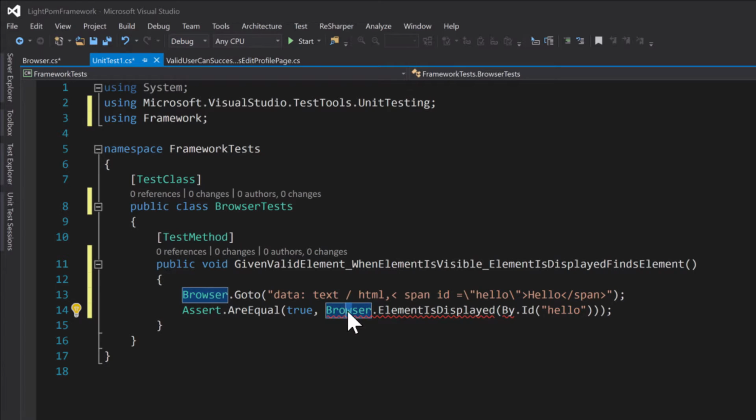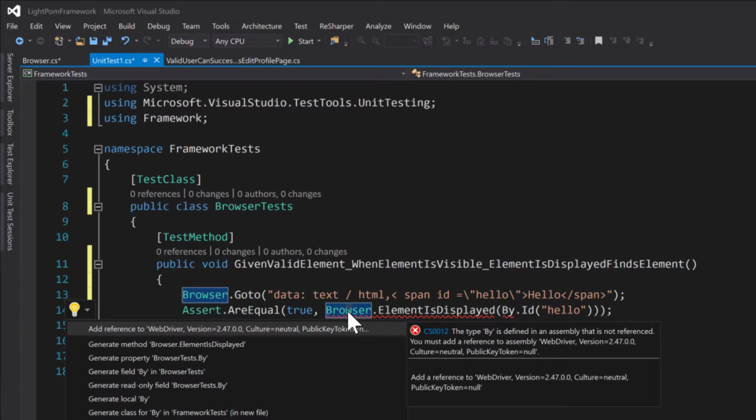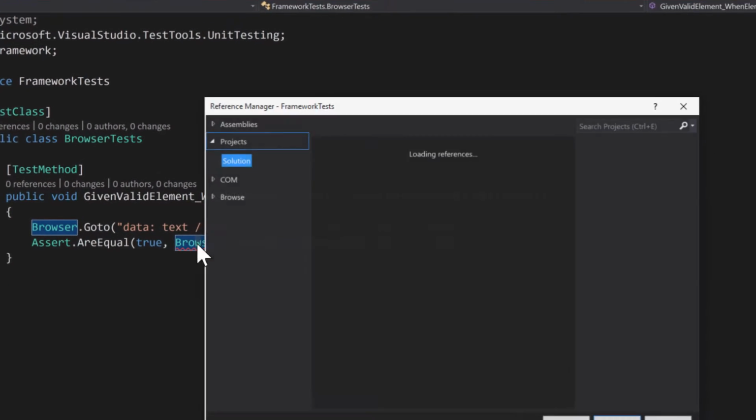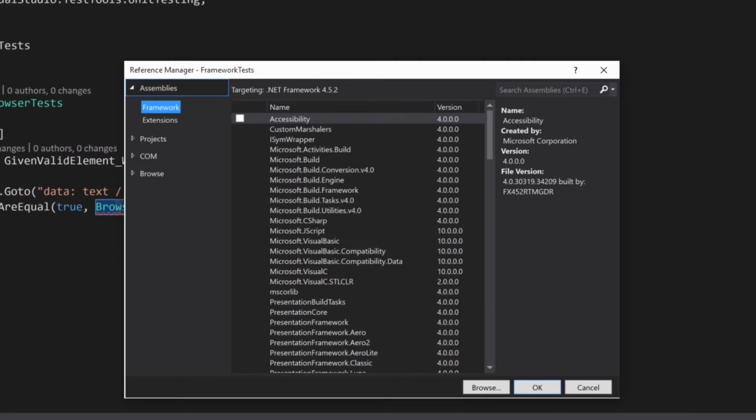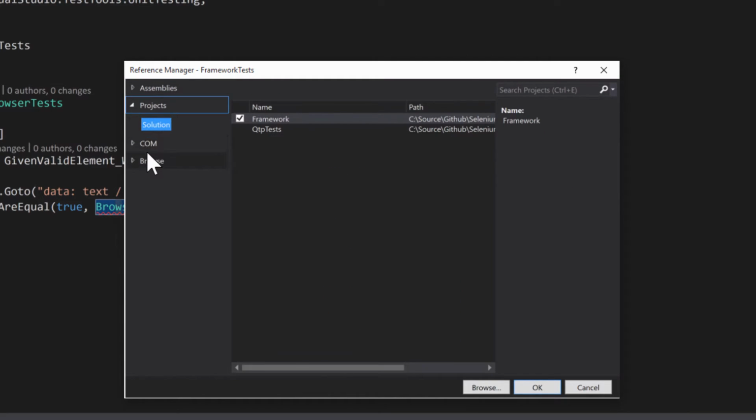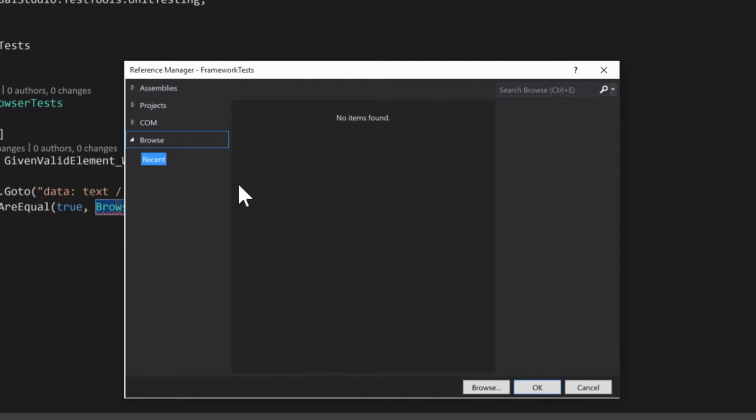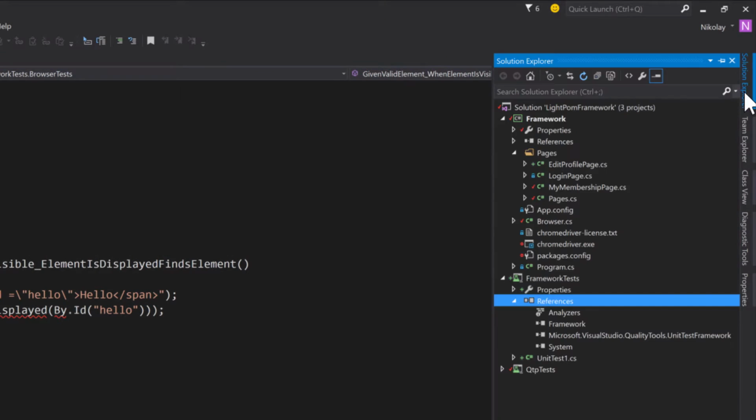That's exactly what we need. So if I do control dot, you guys can see that the very top thing adds a reference to WebDriver. So I'm just going to hit enter. Reference manager. Oh, it doesn't do it for you automatically. I thought it was going to be like ReSharper where it does it for you automatically, but it does not. So that's crappy. So let's do that through here.